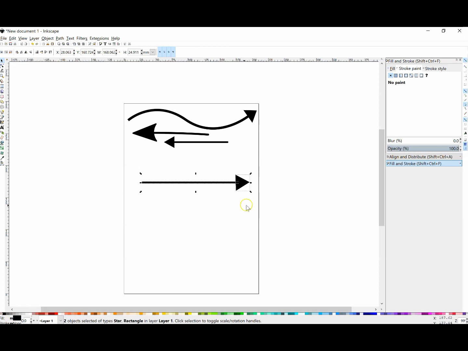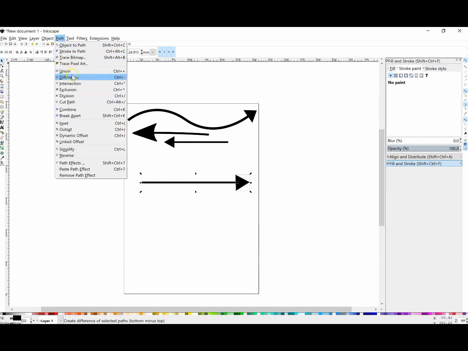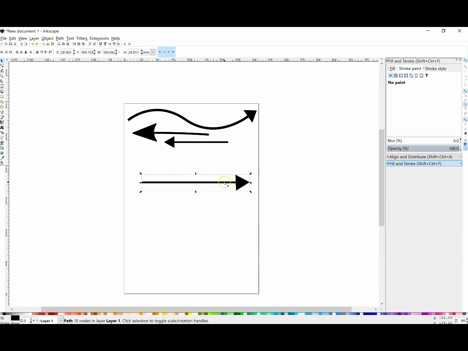So I'm going to take both of these elements and just line this up here with that rectangle that I've drawn. And then I'm going to go to Path, Union. So now they're not 2 separate objects, they're all one as one arrow. And then I can make this smaller to kind of put it over here on the side. So that's the first way, is by using shapes.